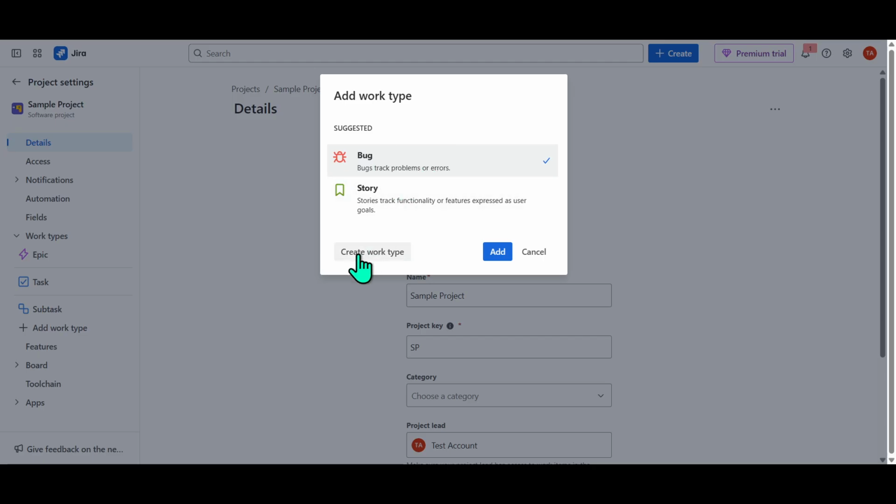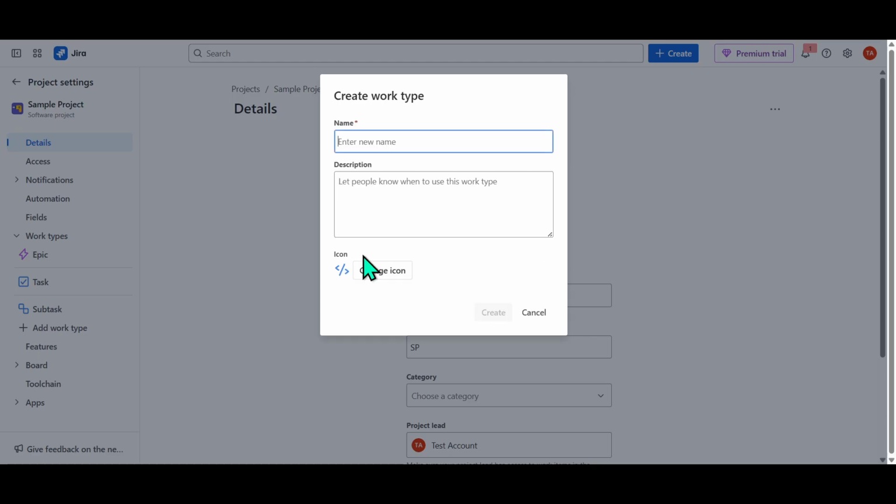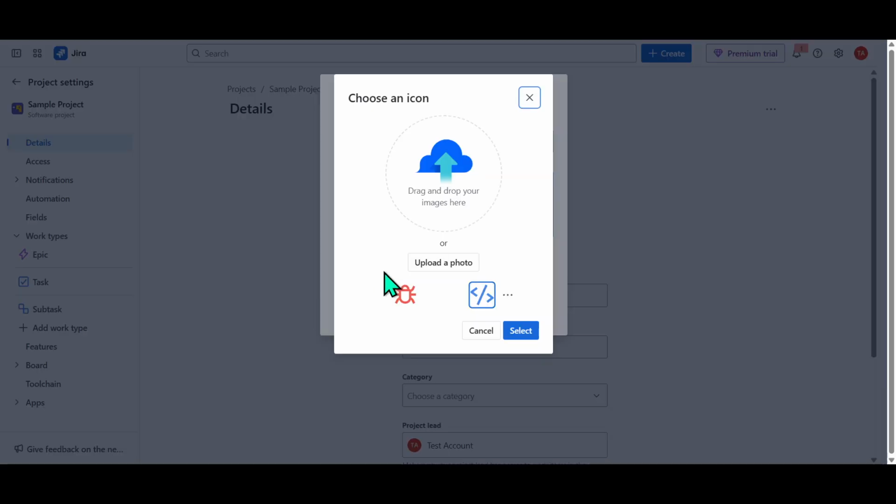Now, the exciting part. To add your issue type, simply click on the Add Work Type button. This opens a new window where you will input the necessary details for your new issue type. Begin with the name of your issue type. Make sure this is something descriptive and specific so everyone in your team knows exactly what it refers to.